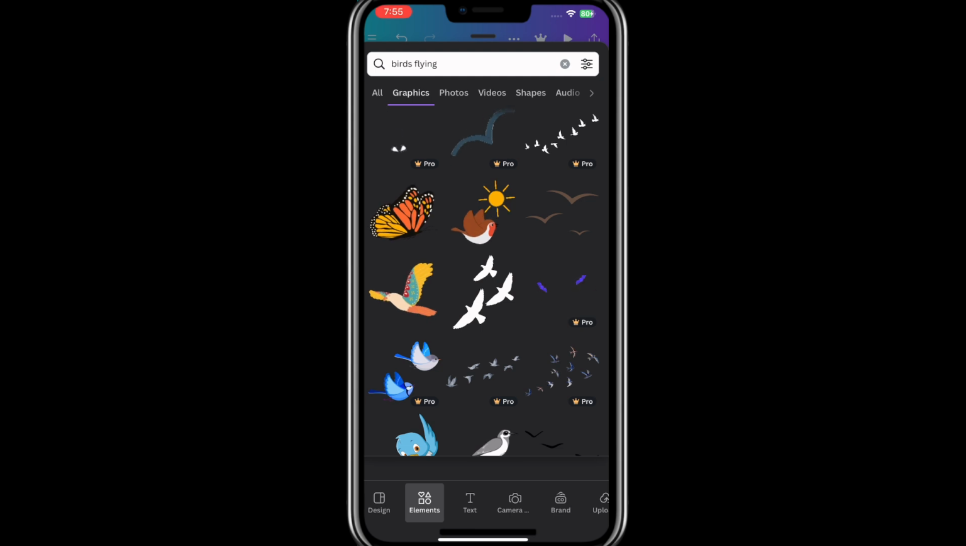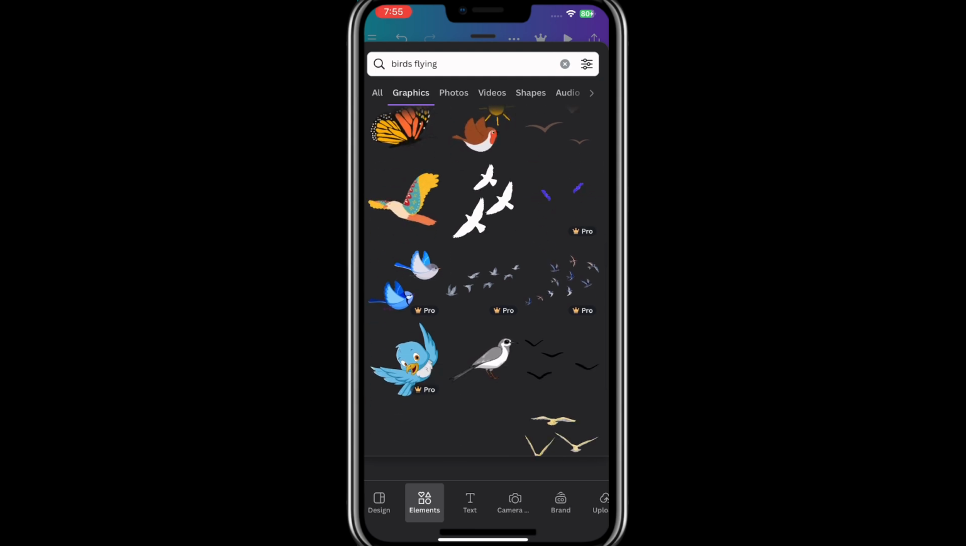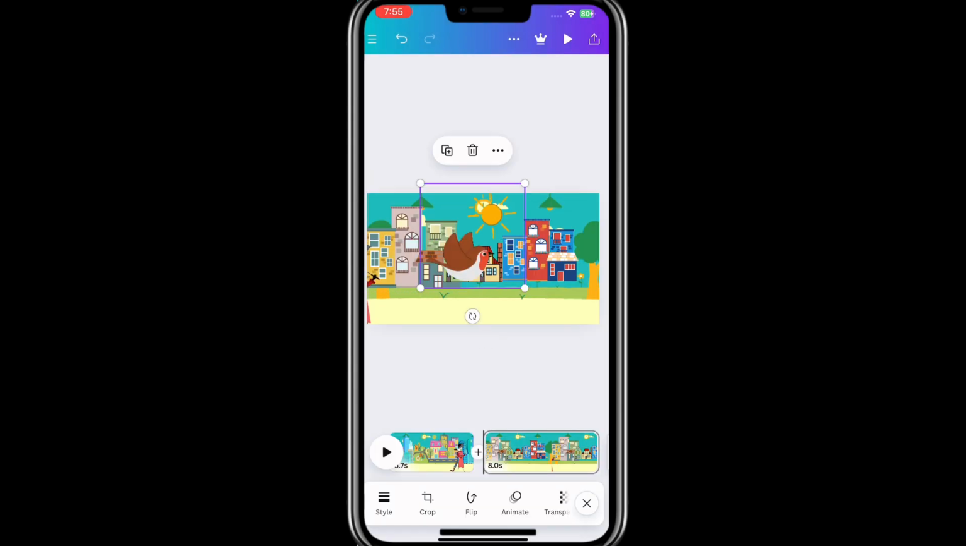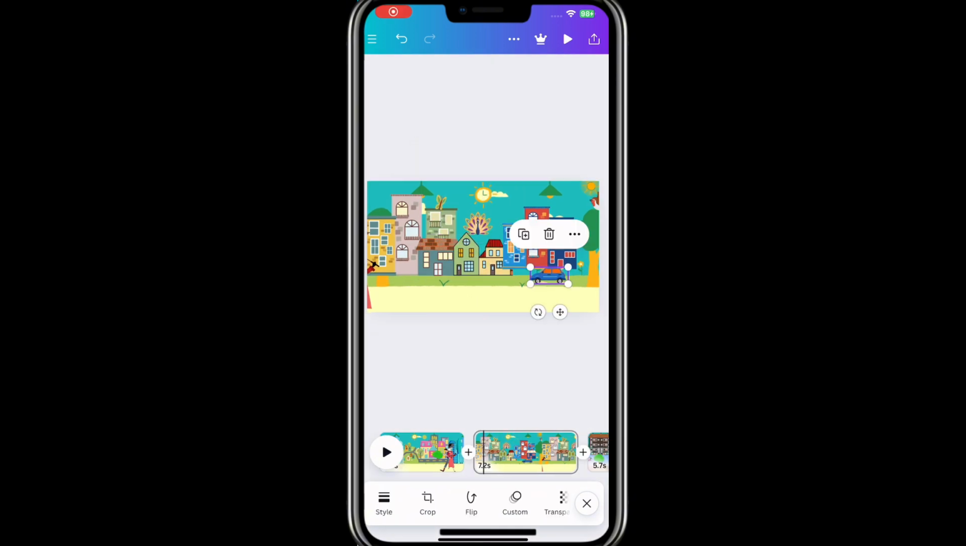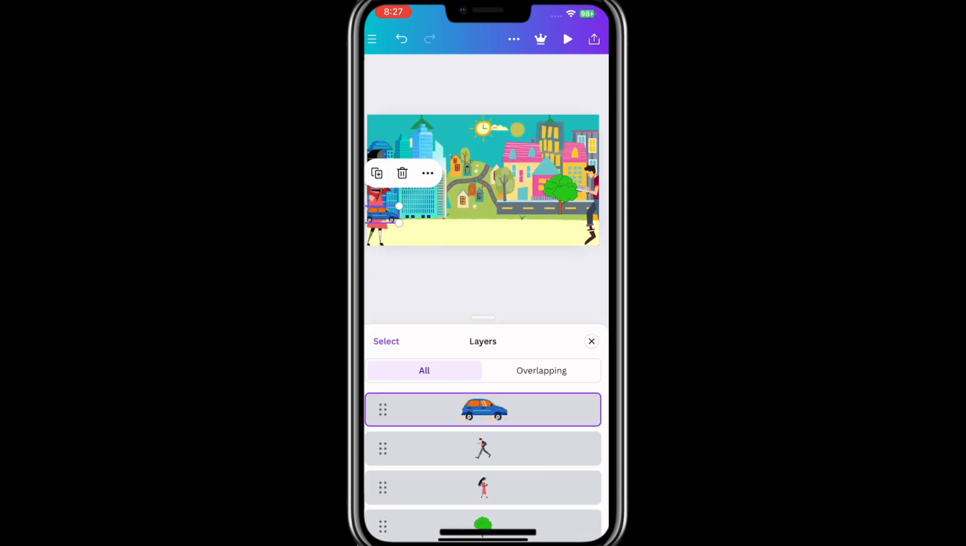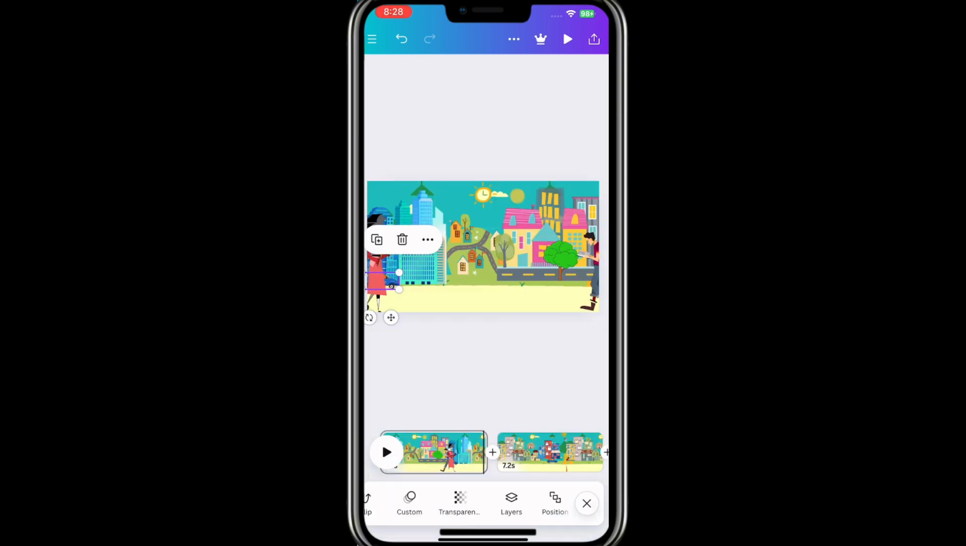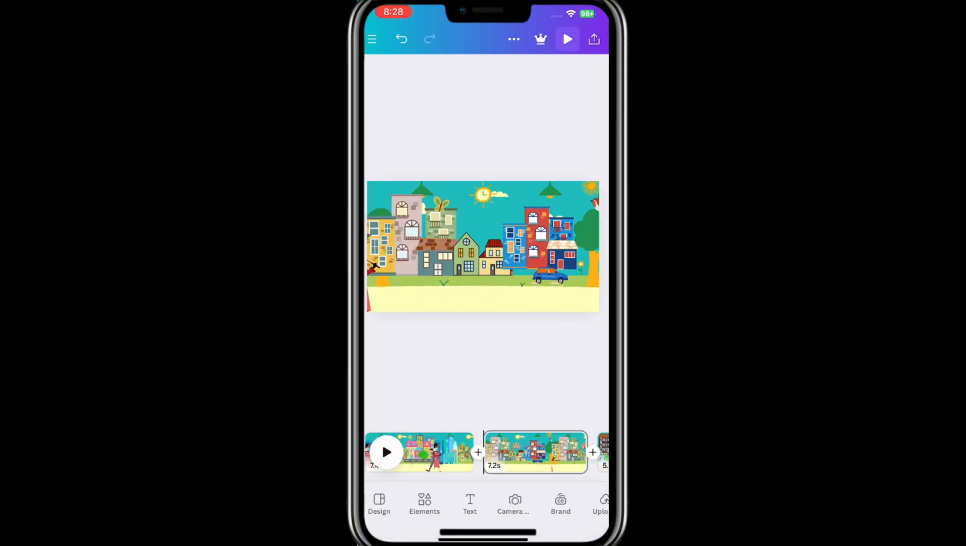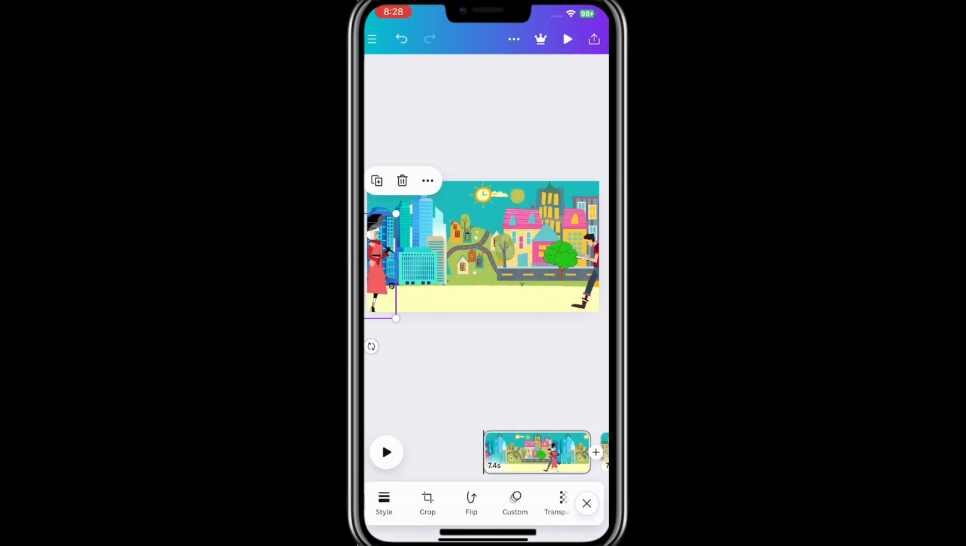So I'll just go ahead and type in birds. I'll look for birds flying. I'll add this bird and then drag it the same way. I'll just animate it the same way I animated the others. For me to arrange all this, I'll just click on this place and then click on layers. Yes, I'll arrange it so that it will look more realistic. So I'll just click on layers. You can see that everything is now okay, just the way I wanted it.